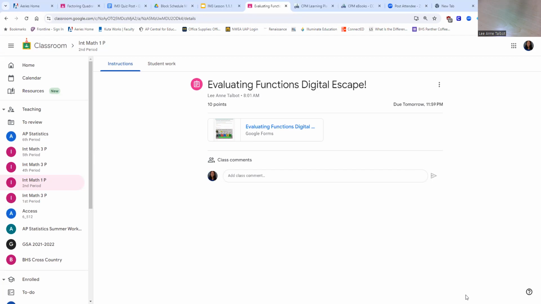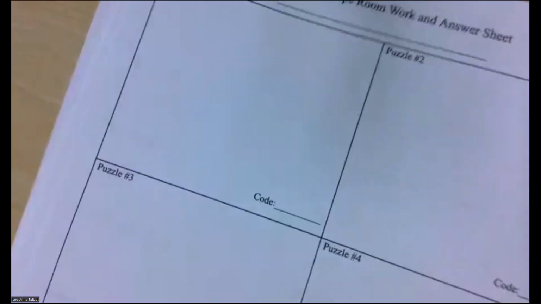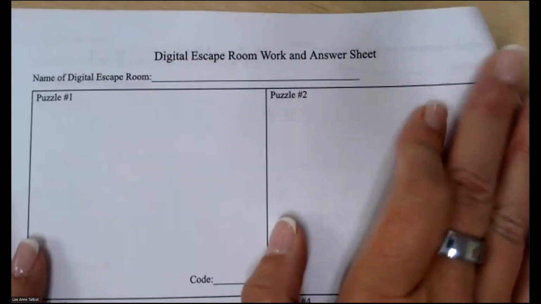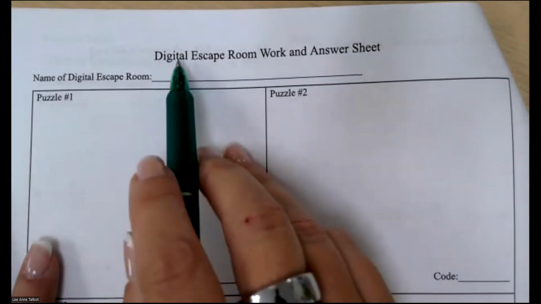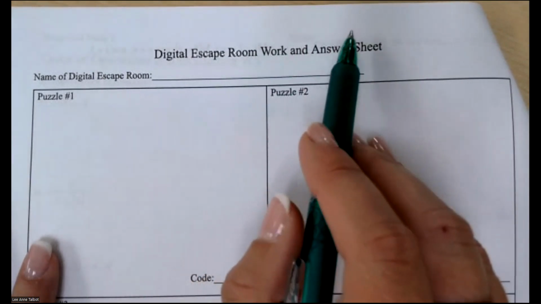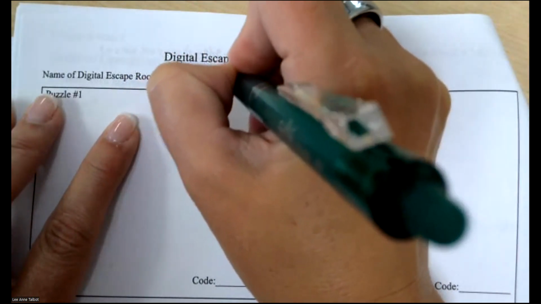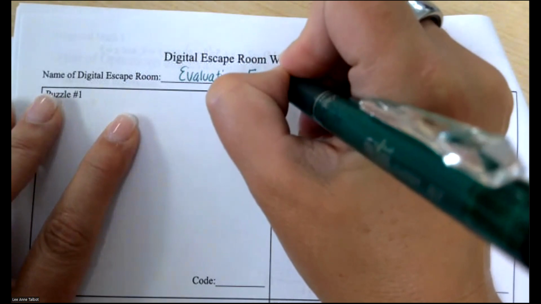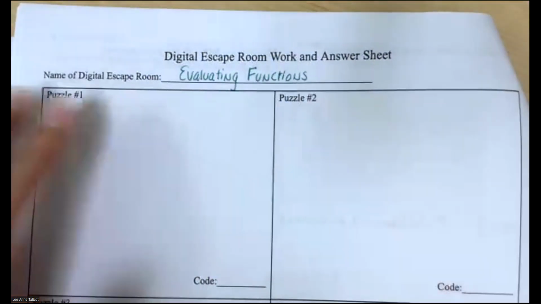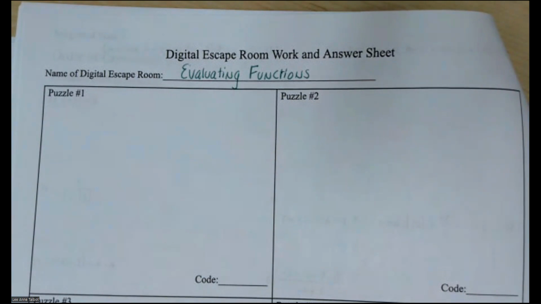The next step after you find the digital escape is to find the spot in your packet where you're going to show your work for your digital escape. Most people in the class look like they've already started this thing, but it looks like this: digital escape room work and answer sheet. And you're going to write evaluating functions at the top. So this is your first digital escape. So I need to explain how they work, and I'm going to help you get started on puzzle 1.